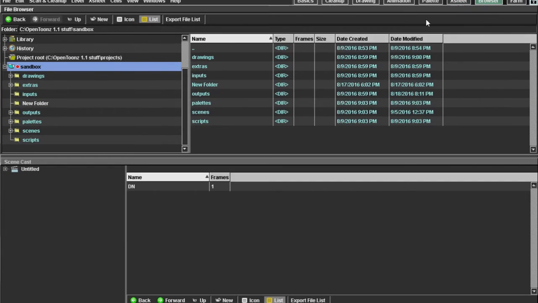So then if we go to browser, we have all of these folders that you have, and this is where you can import sounds, you can import backgrounds and stuff like that, but you can always import it by just dragging and dropping.